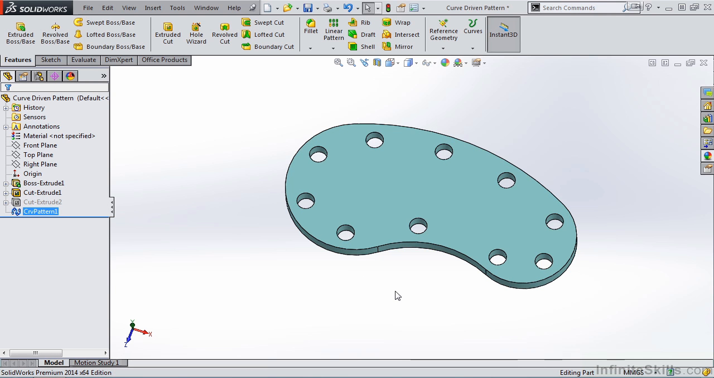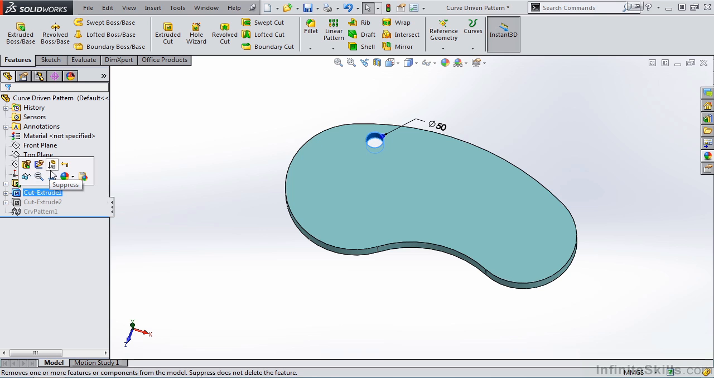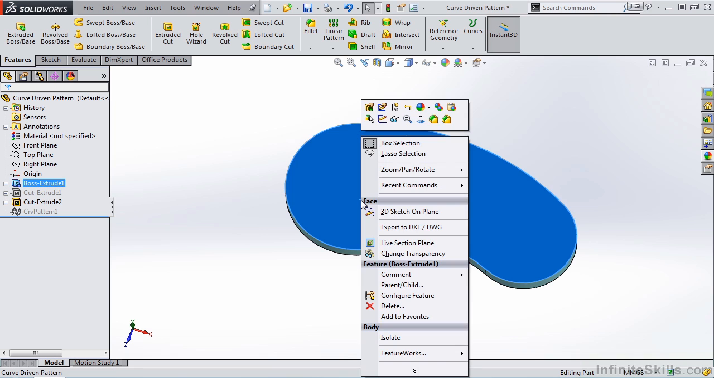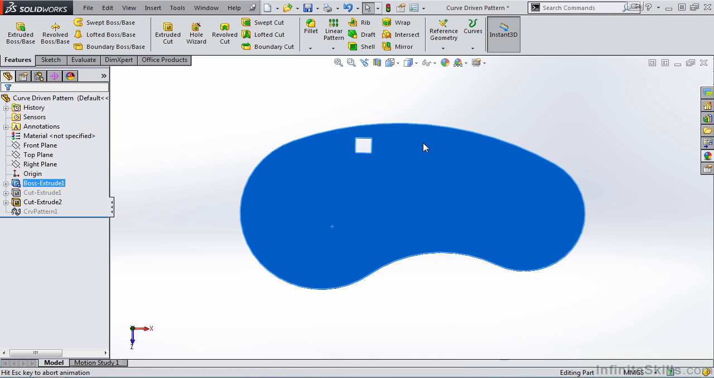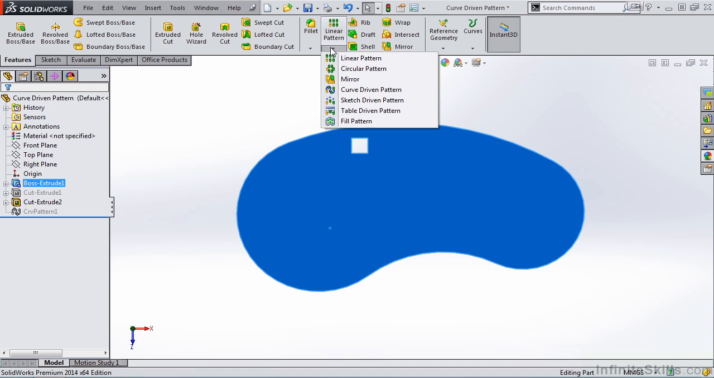Now, I want to talk about another option in the Curve Driven Property Manager. To do that, I am going to suppress the Curve Driven Pattern that we just created. I'll also suppress the Cut Extrude 1, which is the circular feature, and unsuppress the square feature, which is Cut Extrude 2. Now, before we get into a new Curve Driven Pattern feature, let's view normal to this face. And now we're ready to go back into the Curve Driven Pattern feature.